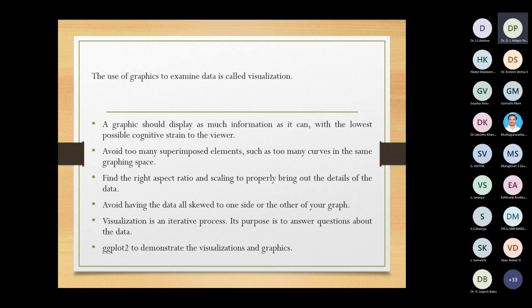Okay. And then while visualizing the data, that is, while examining the data using visualization, you have to keep all these things in mind. You have to avoid too many superimposed elements, which means avoiding too many curves in the same graphing space. If you have too many curves, definitely you cannot explore the data, right? Some of the values, if you want to identify them, you cannot see.